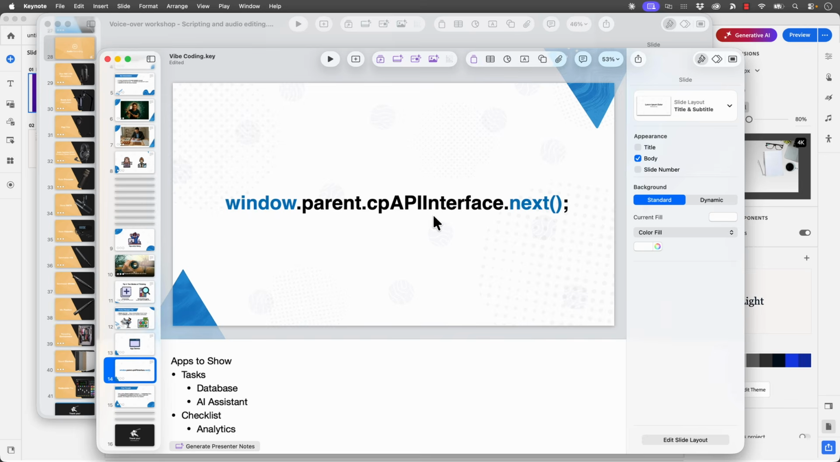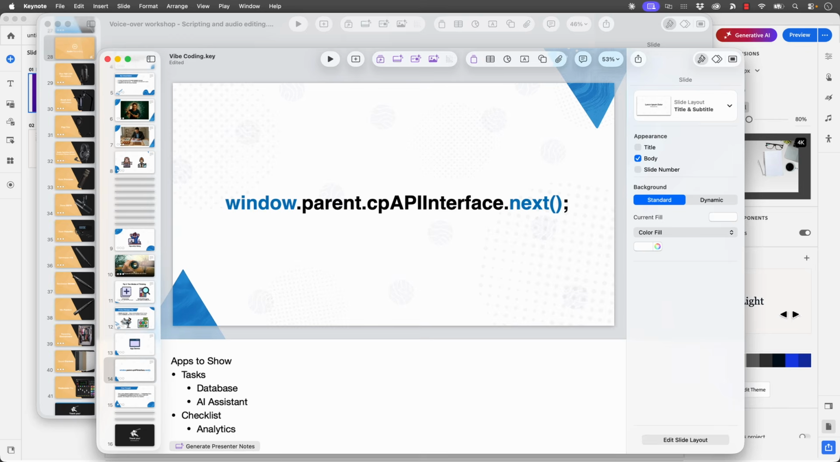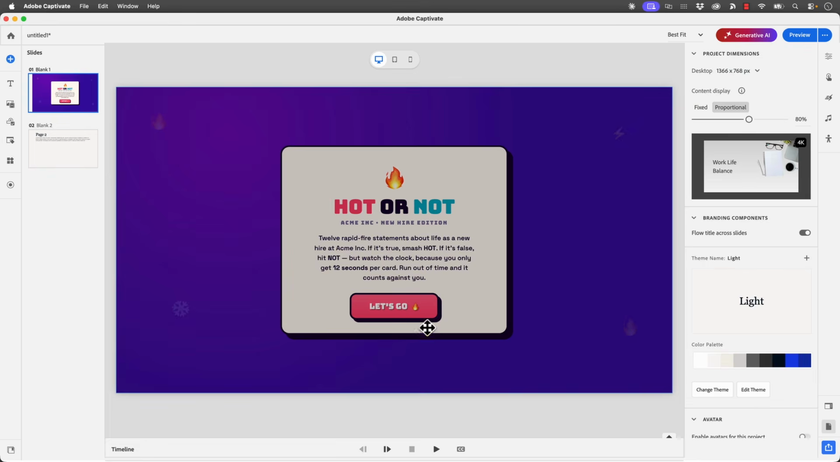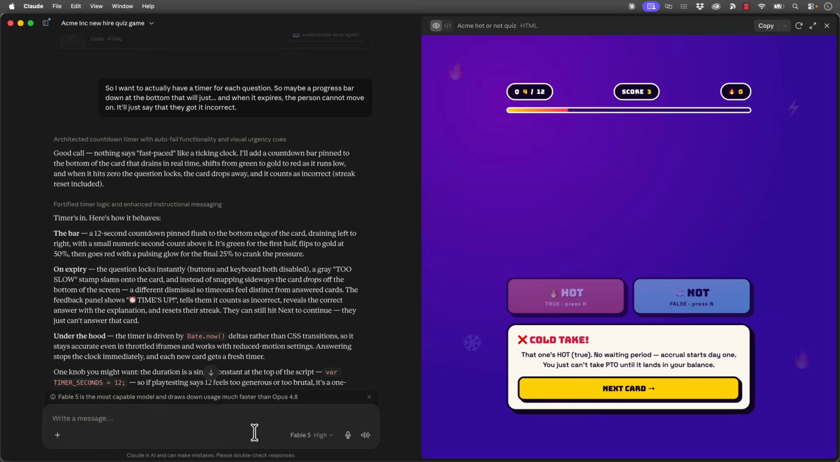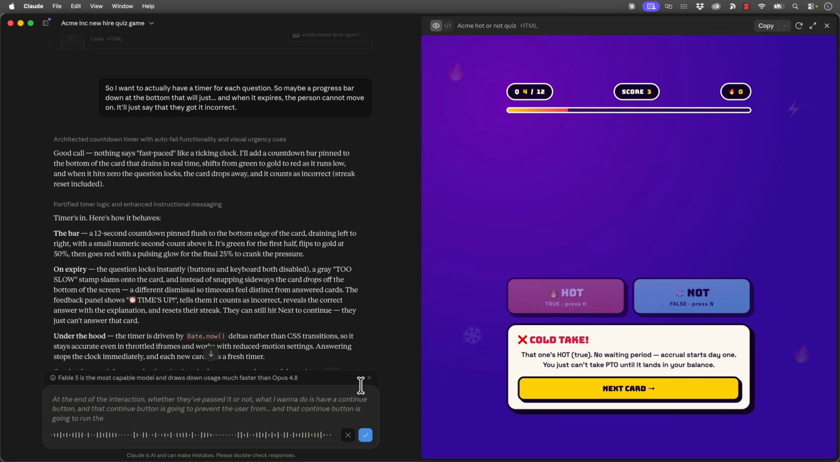And this is the code that you're actually going to need. So I'll just copy that code. You can also just take a screenshot of it as well. And then I'm going to come back into Claude and let's just do this. At the end of the interaction, whether they've passed it or not, what I want to do is have a continue button, and that continue button is going to run this JavaScript code.